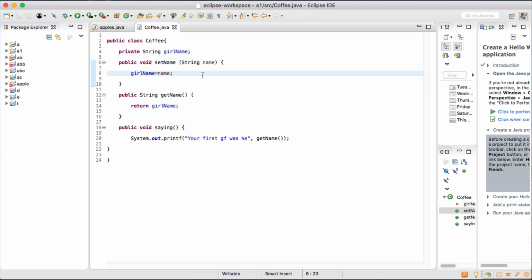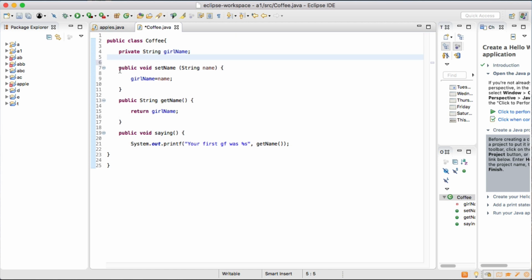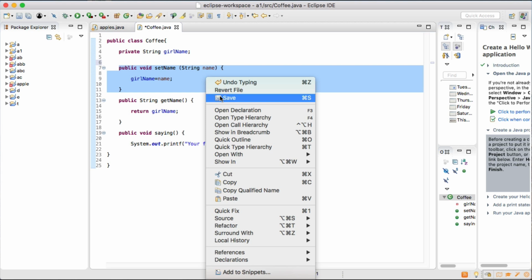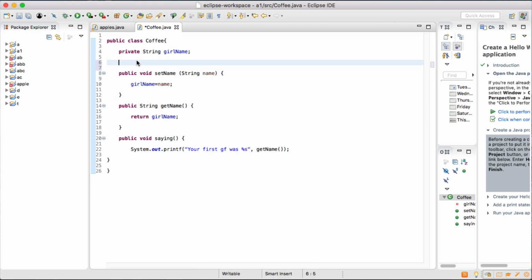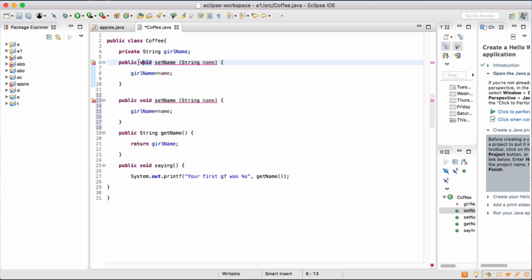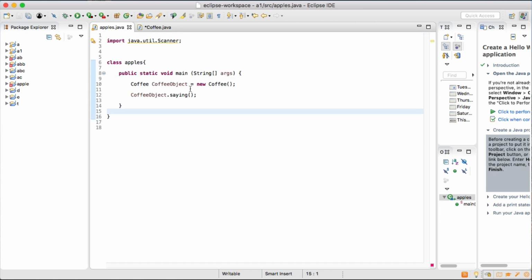Now how to create a constructor? To create a constructor, first you have to put public. Let's copy and paste it right here, and instead of this one I put public coffee, string name. Coffee is the class name. Public coffee, string name, and the others just remain the same as the previous one. So girl name, and then here we have to create a constructor.